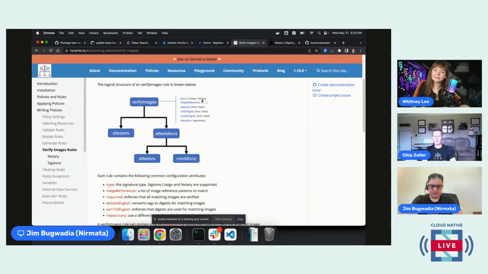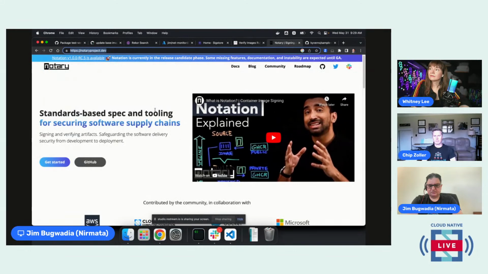And now what we've done is we've been able to maintain pretty much the same rule structure, but add Notary here as an additional type of signature and verification that we use within Kyverno itself. So I'll show what this looks like, but just before we go to that, just to briefly mention what Notary is, and I'll also elaborate a little bit about where it differs from Sigstore cosign, right? So Notary is a CNCF project.